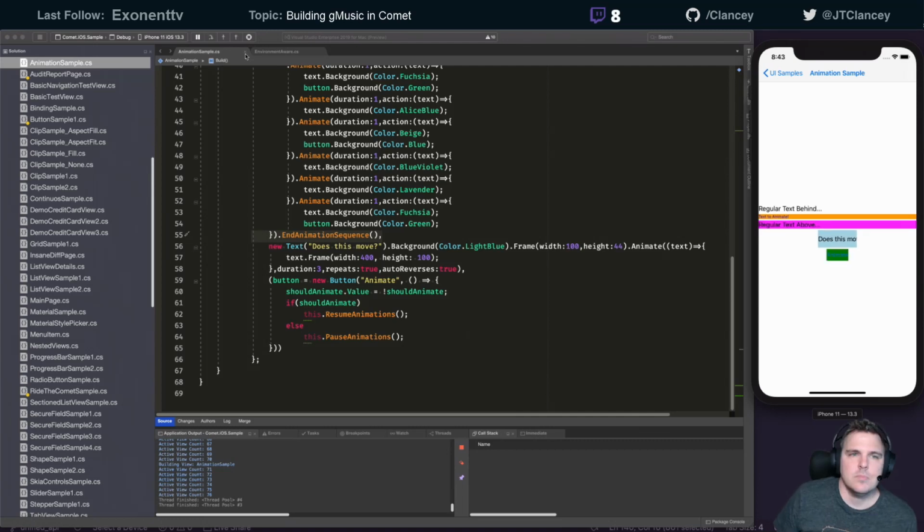And I'll show one more complex sample before I think I've covered most of the basics and what's fun about it.